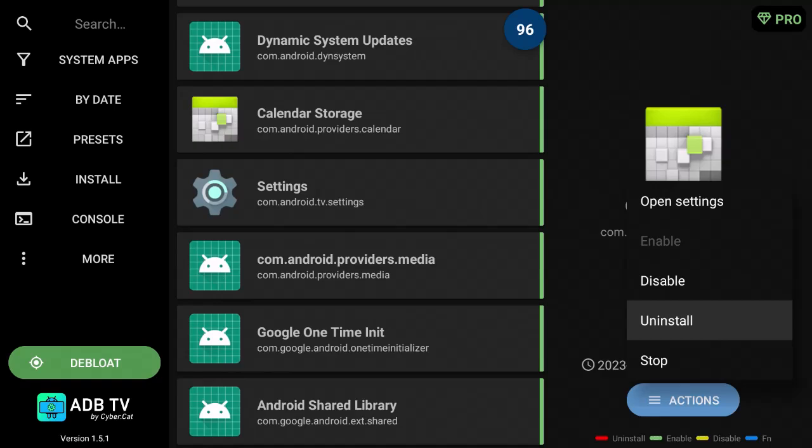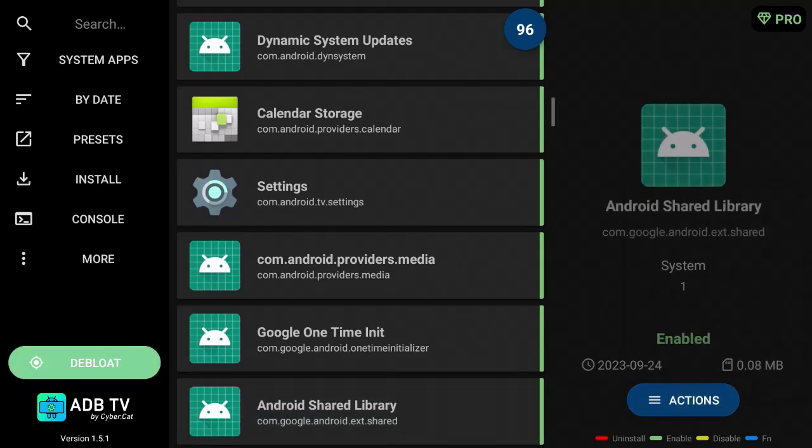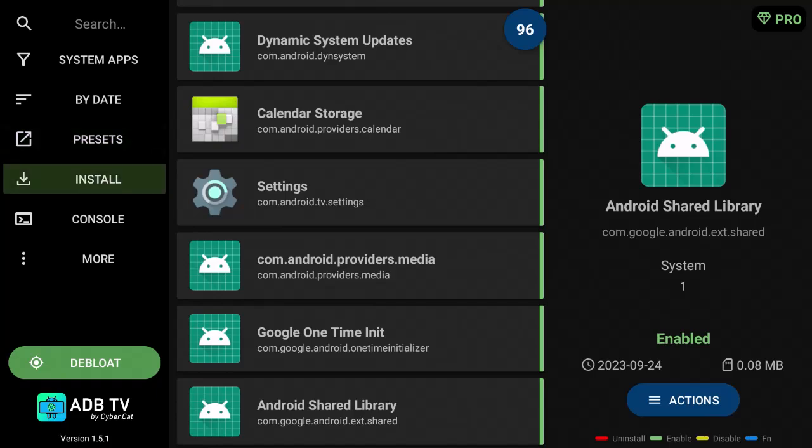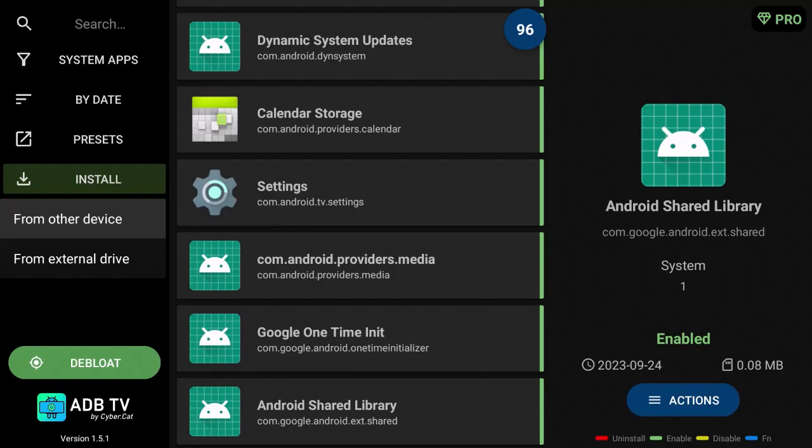I guess it depends on if you have the right app manager. All right, so I can look at those systems there. Let's say I want to do an install. This is really good. I can install from another device, which I'll do in another video, or an external drive, which is not a big deal.